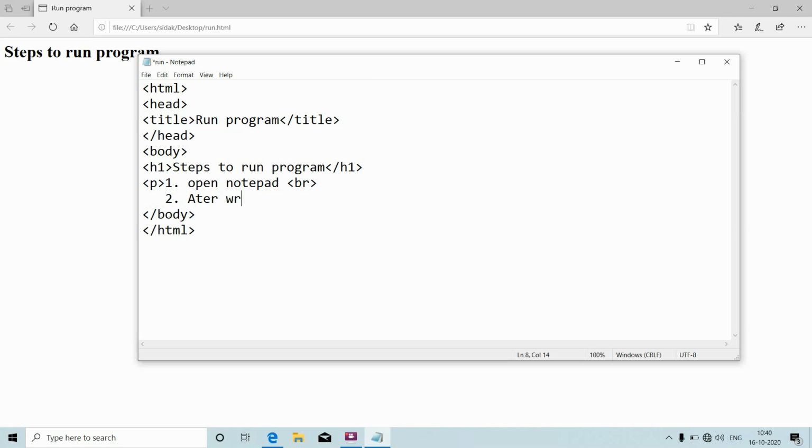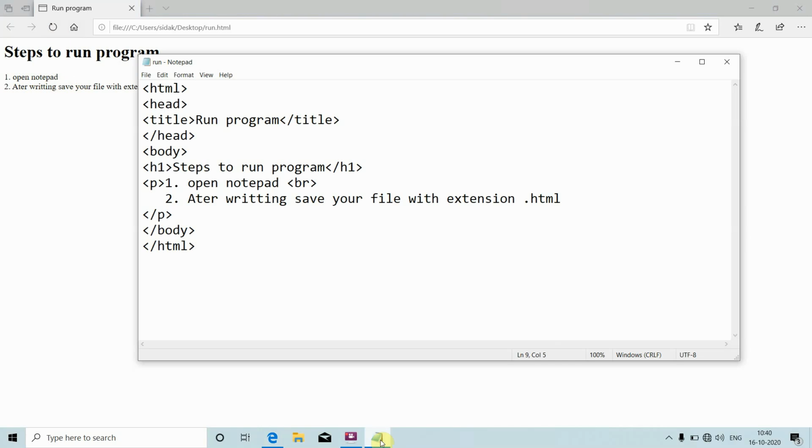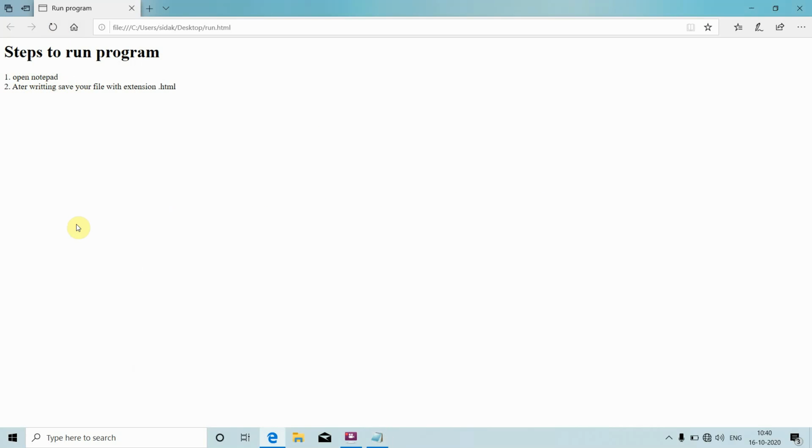After writing, save your file with extension .html. Okay, these are the steps. Then we have to close this paragraph tag. Okay, then save this. Then I am going to refresh this. Then see, these two steps are also displayed on your program. Okay, thank you.